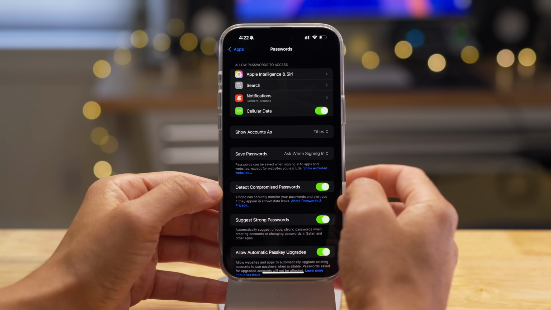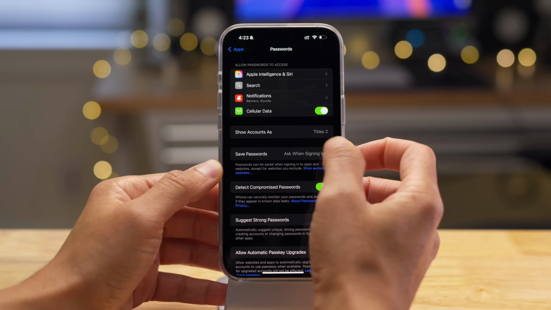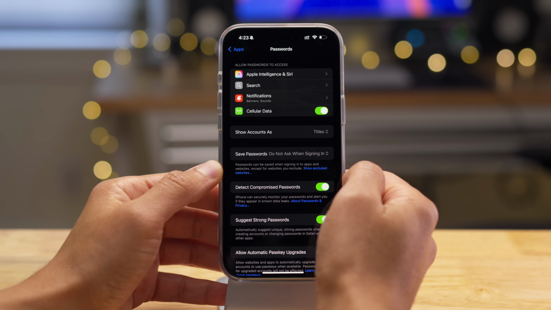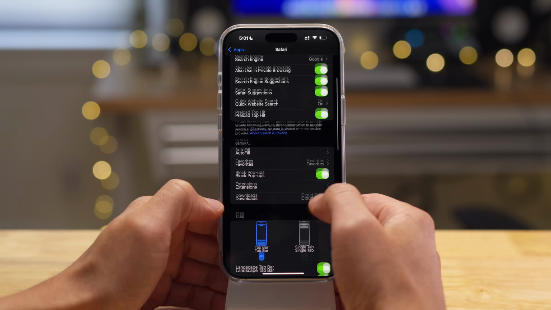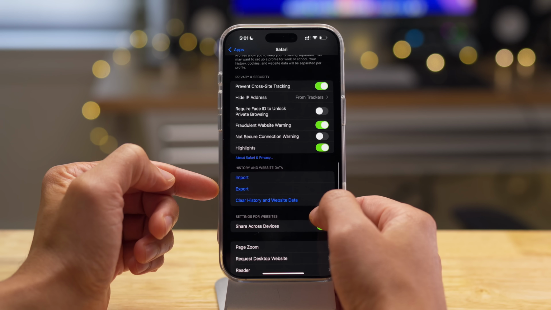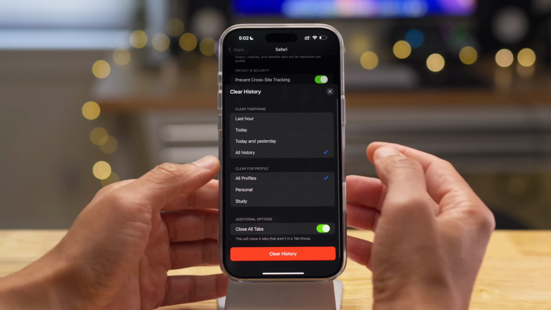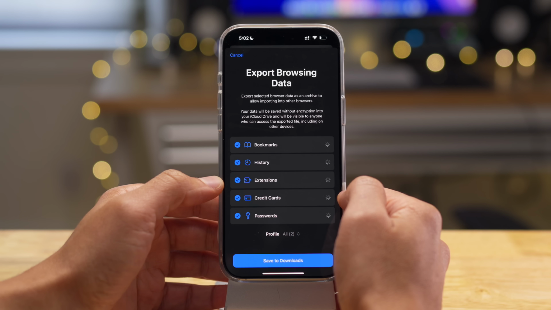So if we go back to settings, you're going to find another new feature. Under save passwords, you can now set it to not ask when signing in or ask when signing in. So if you don't want it to ask when signing in to save your password, you can do that. And in 18.2 beta 1, you can now import and export your website and history data. Obviously, up until now, you've been able to clear your history, but now you can export that history.